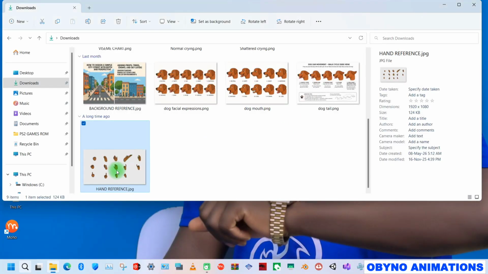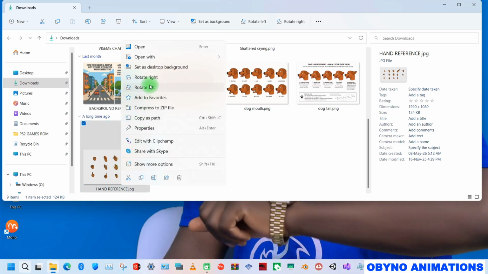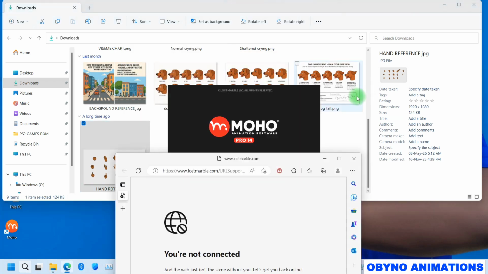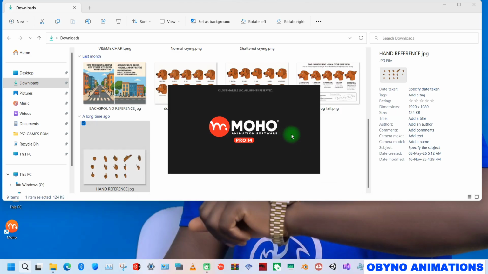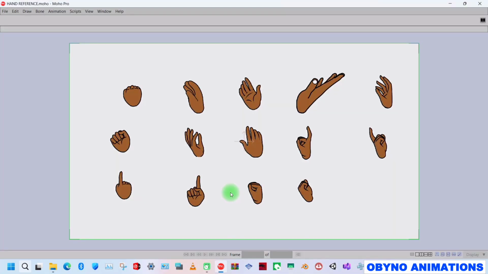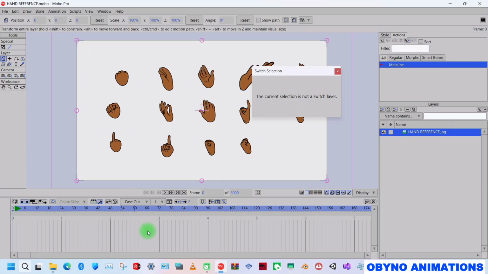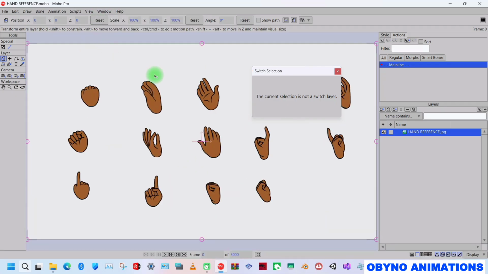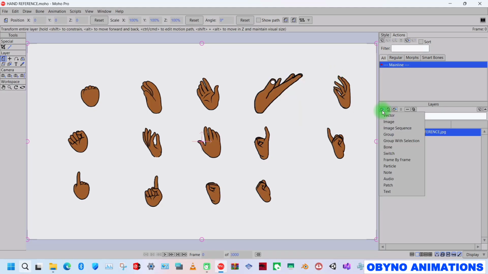What you have to do is this reference. Now right click on it, and then let's click on the reference. You have to open it with Moho. So the thing will now open inside of Moho. Then once it's open, you will see this interface. So for now, go to Windows, turn off timeline so that you will have enough screen to work with. Then you have to click here to add a new layer.